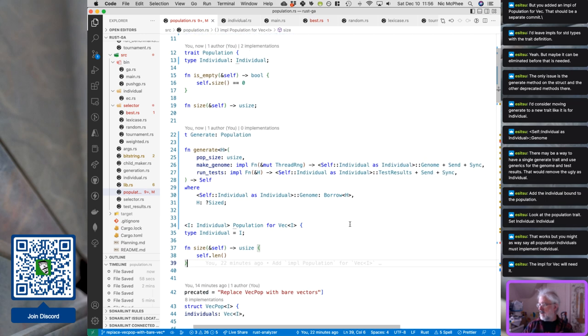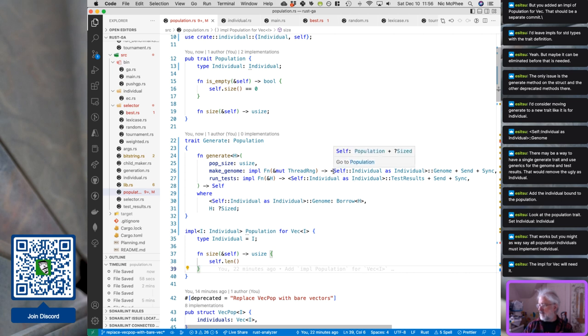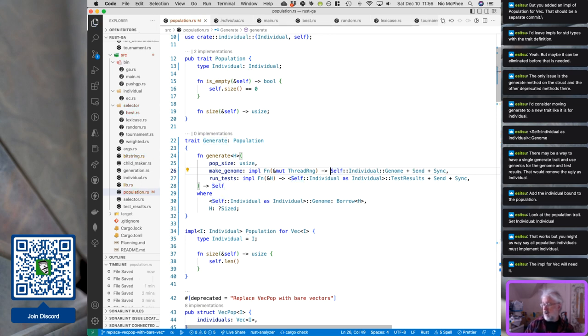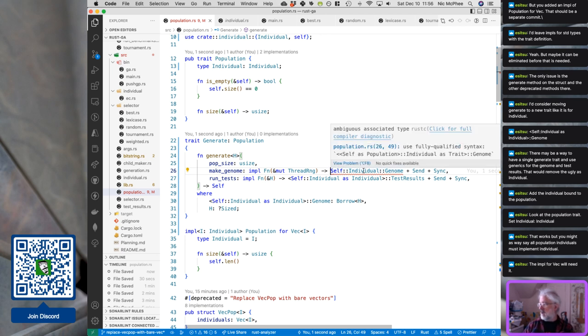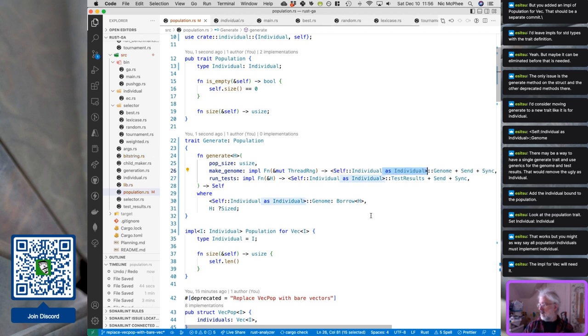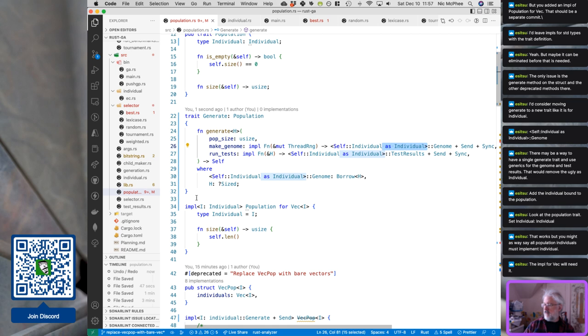Now, if we do this, do we need this business anymore? Or can we just say Self::Individual::Genome? No, it doesn't like that. Self as Population::Individual as trait. Oh, ick. That seems weird, though, that we have to repeat this. It feels like repeating this, and we do it three times, which I find irksome.